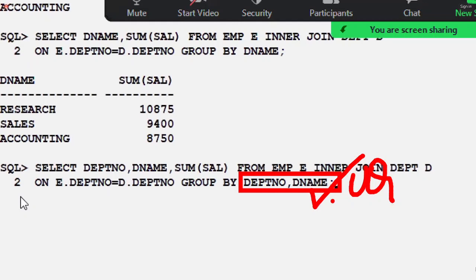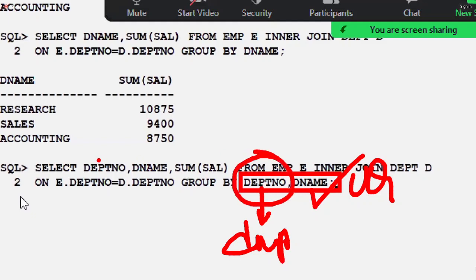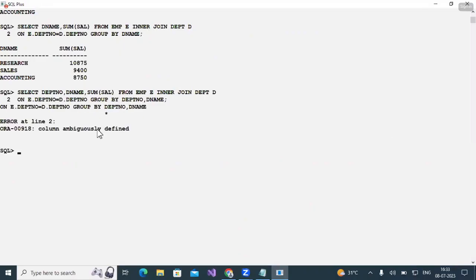I don't want to give any identity here. But the department number column is not unique. It's a duplicate, because this column is available in my EMP table and also in my DEPT table. So whenever you pass it like this without giving any identity, it shows an error. Now we can see the error: column ambiguously defined. So that means my problem is here.